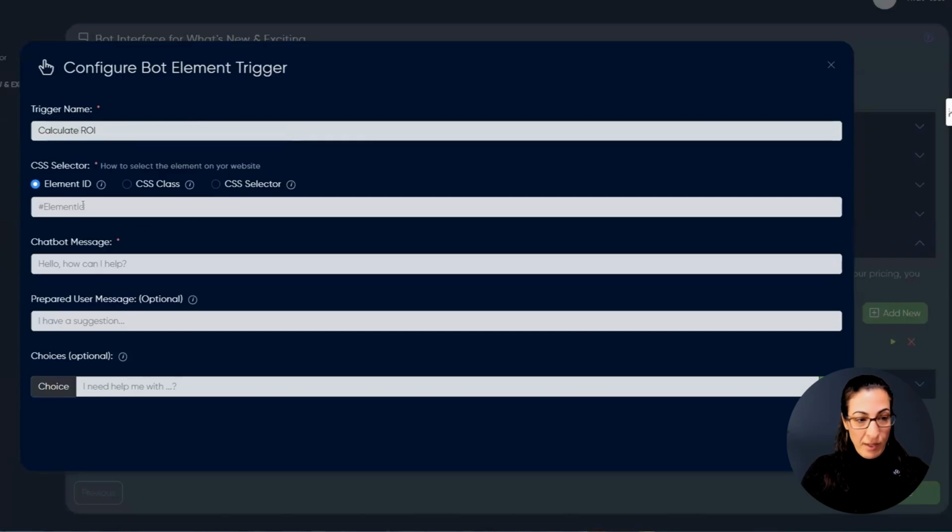And the element ID will be calculate. The message bot will be, how much money can I actually save? The prepared usage message might be something like, I'm currently paying $50K a year for customer support. How much will I be able to save?